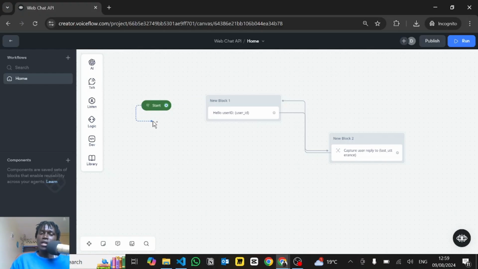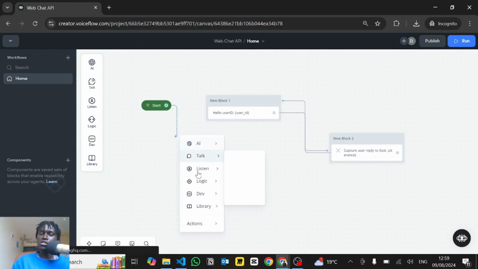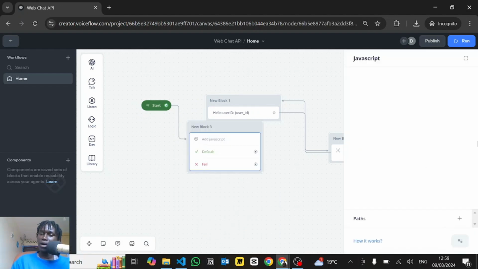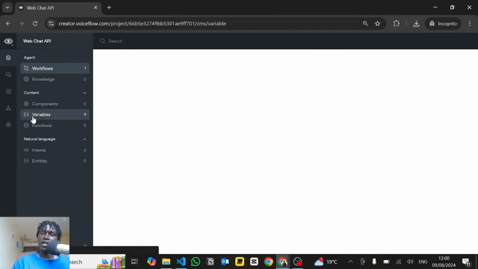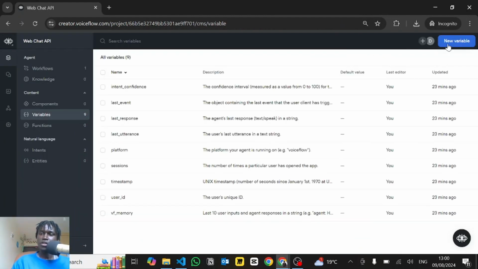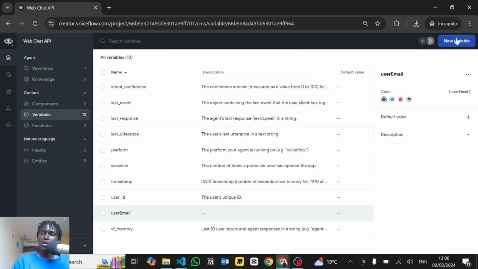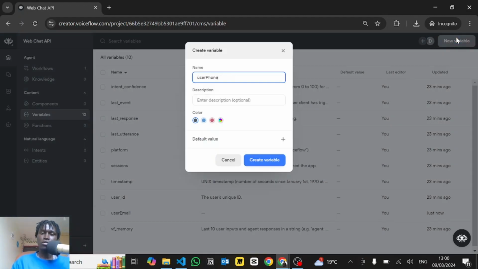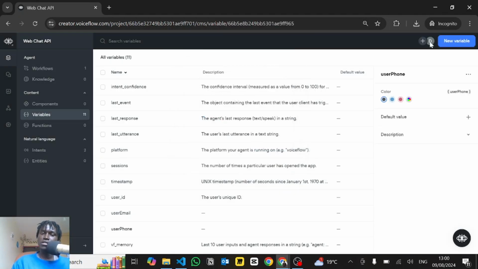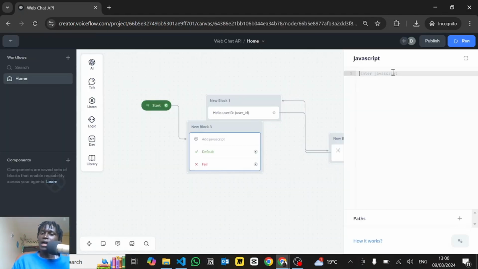So here at the beginning, before we do hello user ID, all that, let's first pass through a JavaScript step that will be able to obtain the variables that are being passed from the website. So let's first create two variables, user email and user phone, okay? So I go here to variables, new variable, user email, control enter to save that. Another variable, user phone, control enter to save that. Then going back here to the workflow, I can capture that.